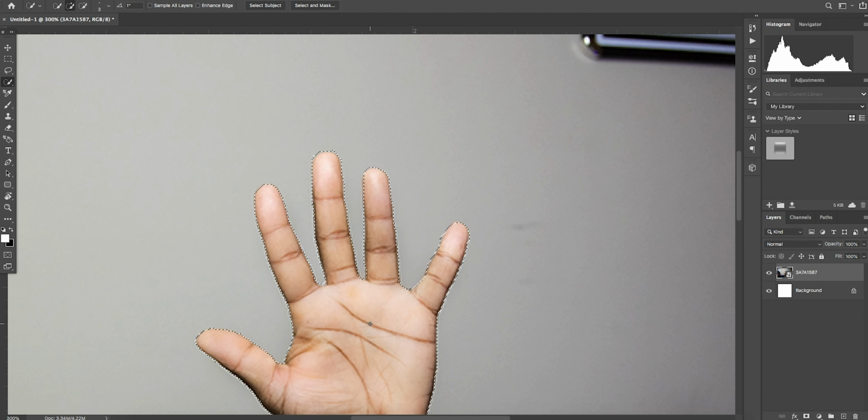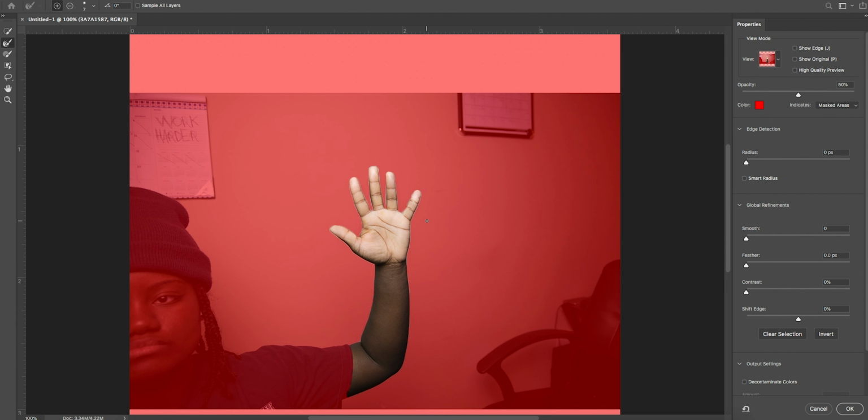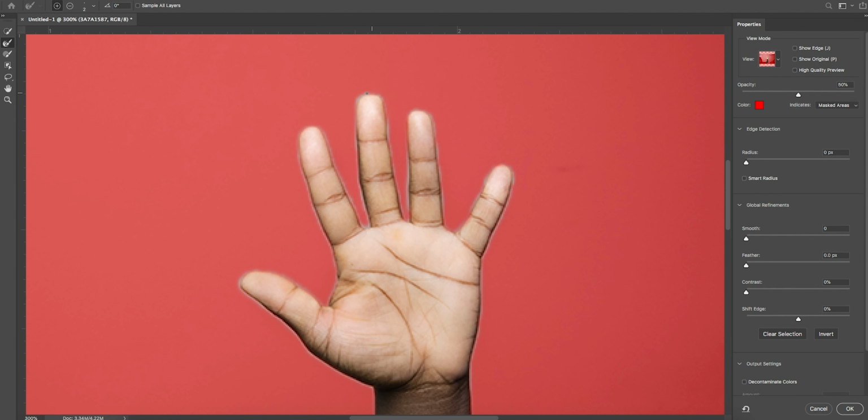All right, I think that's pretty good. So I'm gonna do select and mask. Yeah, it's a little jagged right here. So I just have the refine edge brush tool. I'm just kind of going over the parts around my fingers.